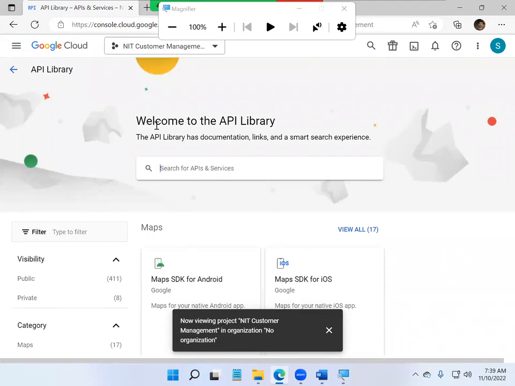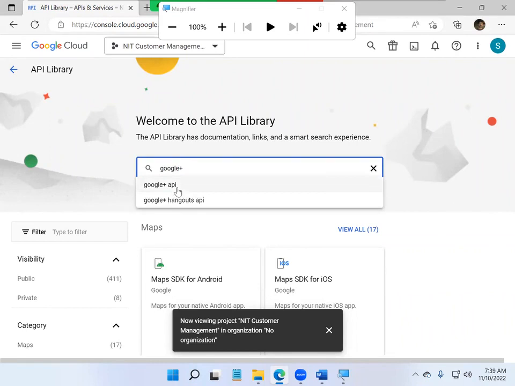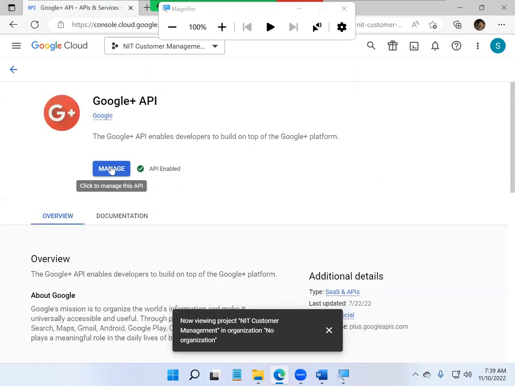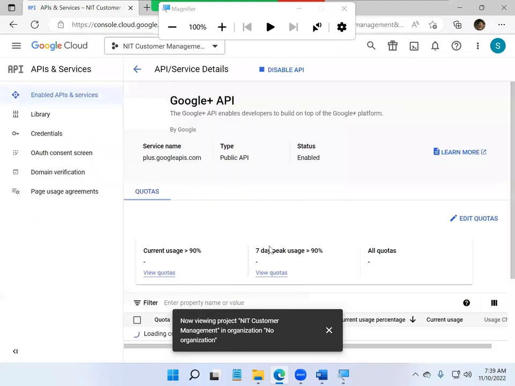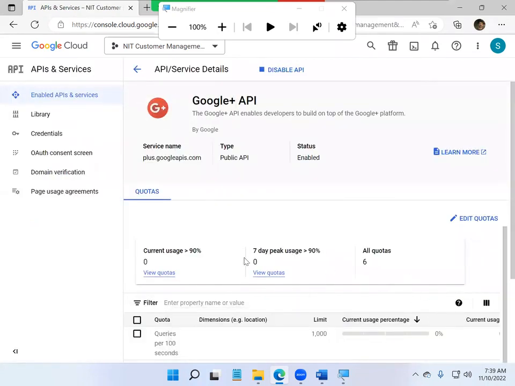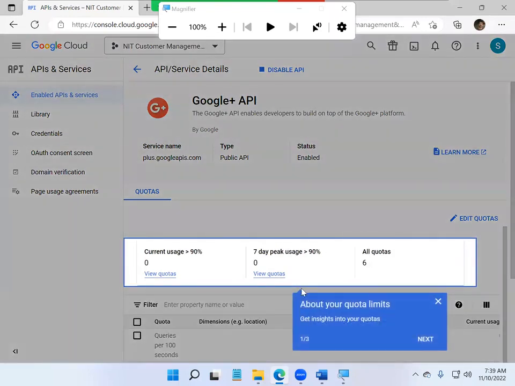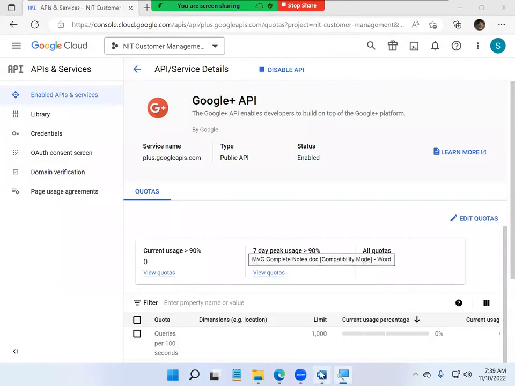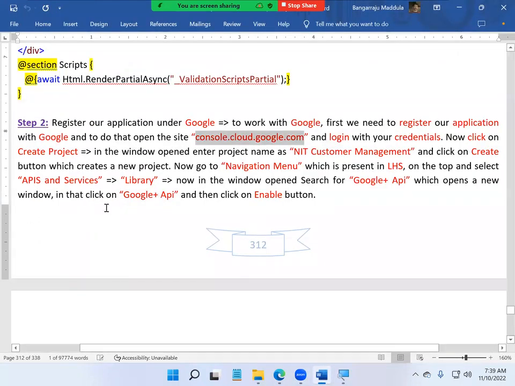Welcome to the API manager. Just type Google plus API and select the option called Google plus API. Select it and click on manage. When you click on manage, it shows you the quotas and all the appropriate information, and the Google Plus API has been created over there. So that's what you're required to do: library, Google Plus API, which opens a window, then click on the enable button. Yeah, we've done that. What next?